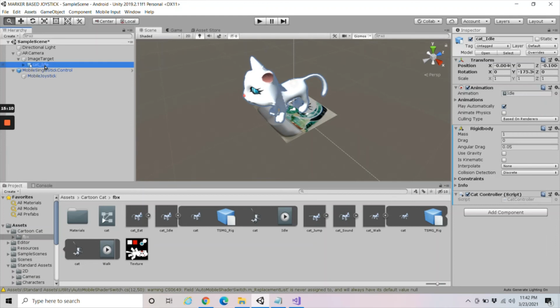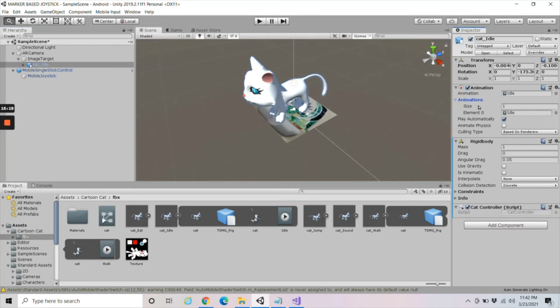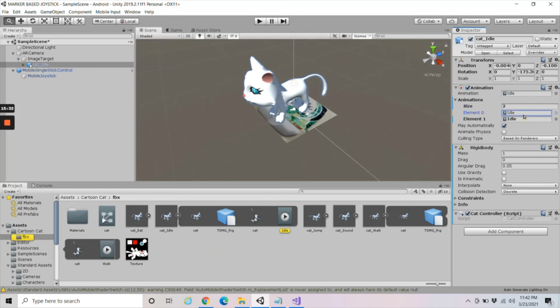2. Animation size on your right hand side here. You can expand this animation tab. The size you can change to 2. And then we need to drag the walk animation into this element. After we set the size of this animation to 2, you will see that it expands element 0 and also element 1.